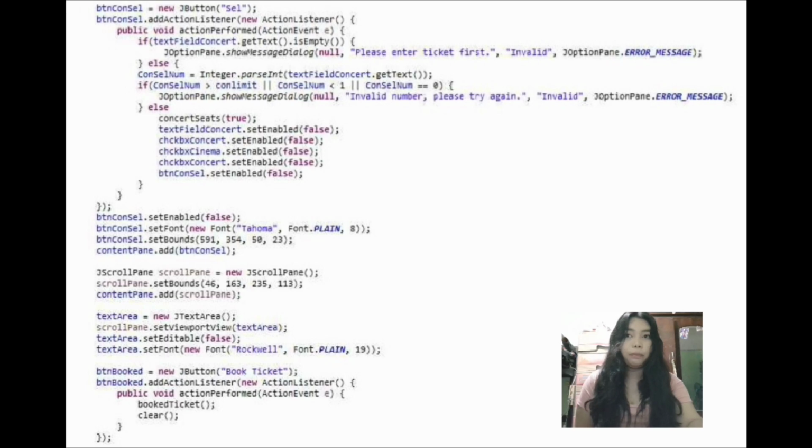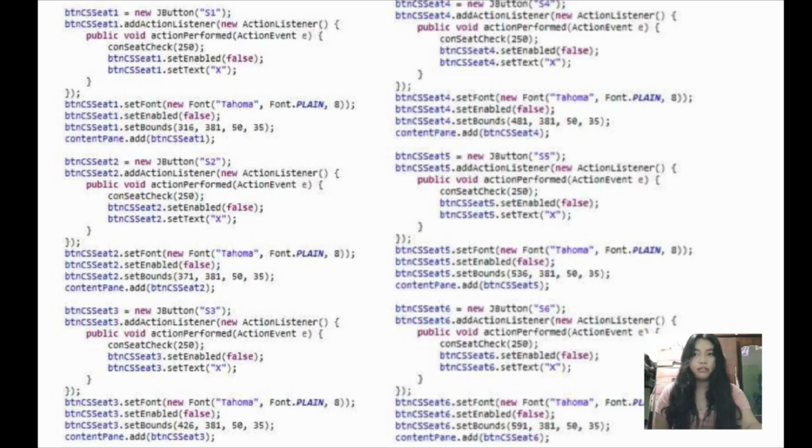Additionally, there's a JScroll pane containing a JText area that displays some information to the user, such as booking details or messages. Now, for this part of code, which is about buttons in the concert seat, button CS Seat 1 is a JButton object. It's created with a small font size, Tahoma, and positioned on the content pane of a Swing application. Initially, it's set to be disabled, which is the set enabled false, which means it won't respond to user clicks.